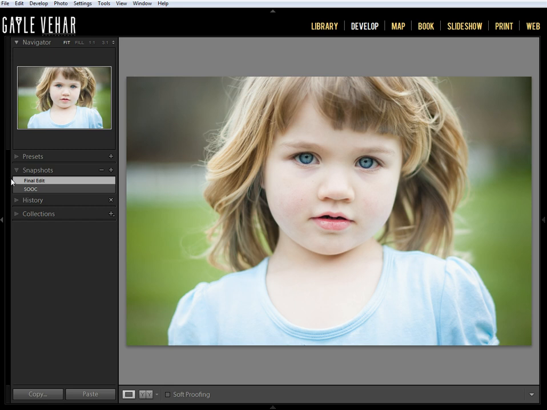First of all, let's talk about snapshots. Snapshots are, for me, a way to save a moment in time in my editing. So let's say I've done a really nice clean edit on this photo. Then I would create a snapshot of what I think is going to be my really nice clean final edit. And that's what I've done over here.